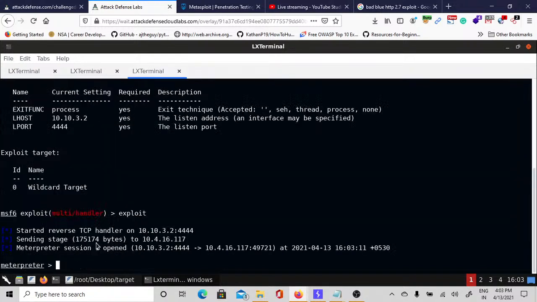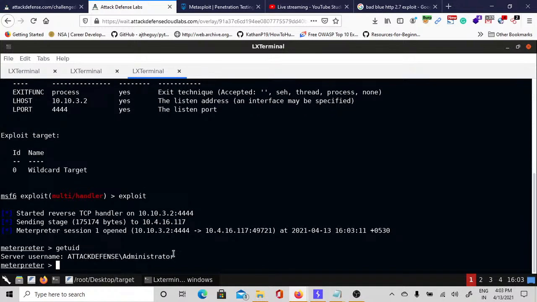Now I open this one, and I get a Metasploit session. Okay, now getuid. Before, in the Metasploit session, whenever I typed getuid, I got the HTTP user. Now I have successfully escalated the privilege.